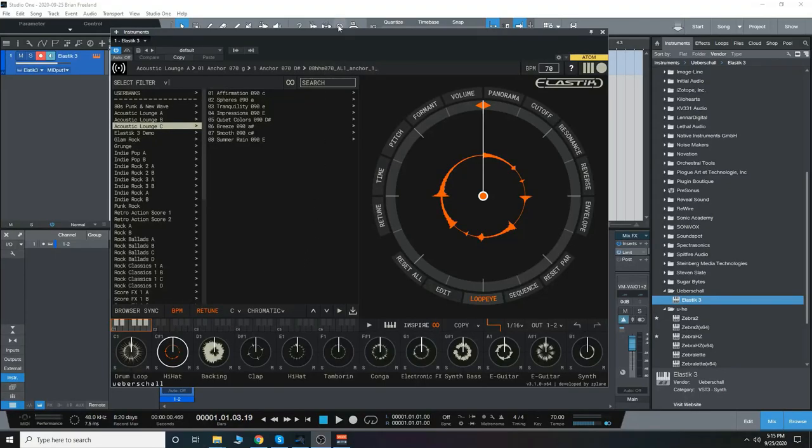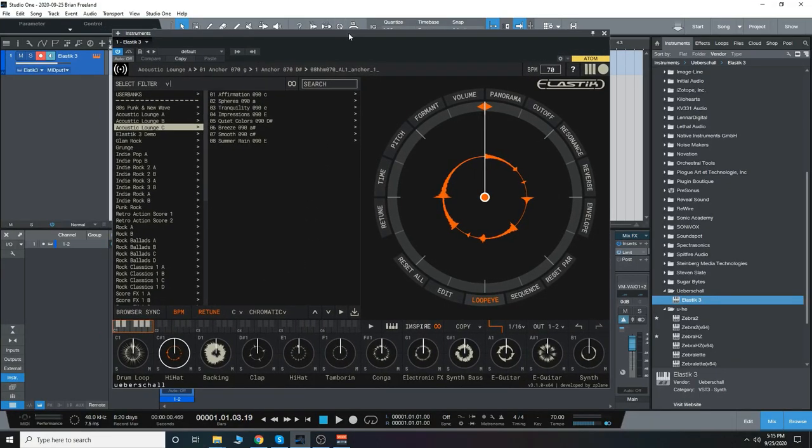Hey everyone, today we're going to be checking out Acoustic Lounge from Ueberschall. This will run in the free Elastik 3 player. If you've been following our page and our deals, you should probably know how this works by now. But if you don't, I'll break it down really quickly.